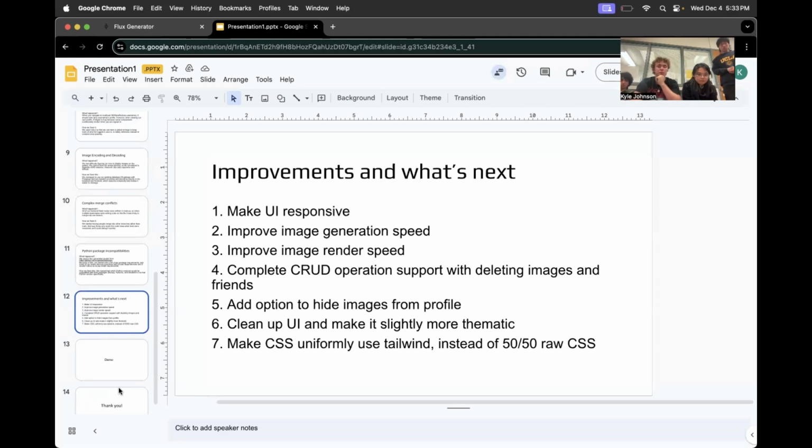We also wanted to complete our CRUD operation set with deletion of images and friends, because right now, once you generate an image, you can't delete it off your profile and you can't delete friends if you guys have a fight or something. We wanted to add the option to hide images from profile too. So if I were to generate something, everyone's always going to be able to see that. There's no way to hide it. So I think this would be a good feature to add.